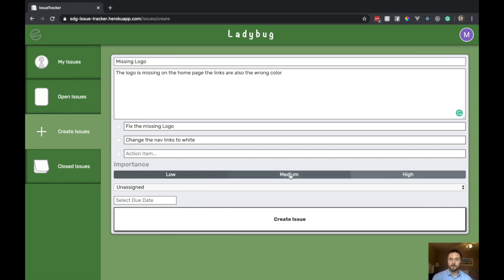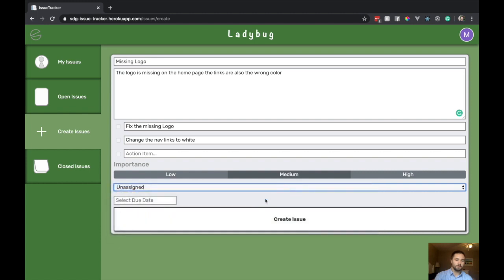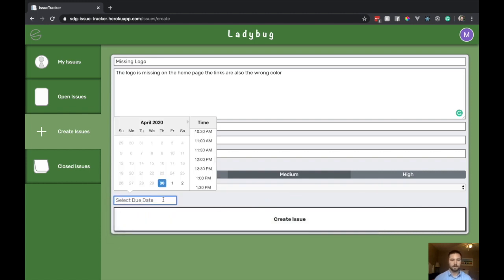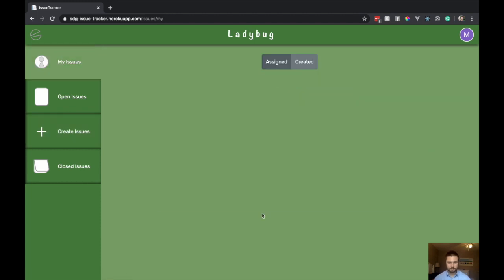So next we're going to go ahead and click the importance. We're going to check medium here. You can assign this to any of the users, but we're going to go ahead and leave this unassigned so that Austin can find it. We're going to select a due date. You can see that you can't pick any past due dates here, so we are going to select a couple days out and create the issue.